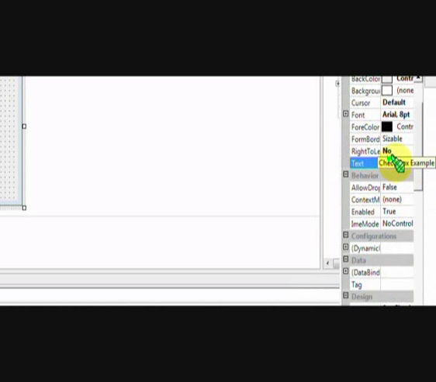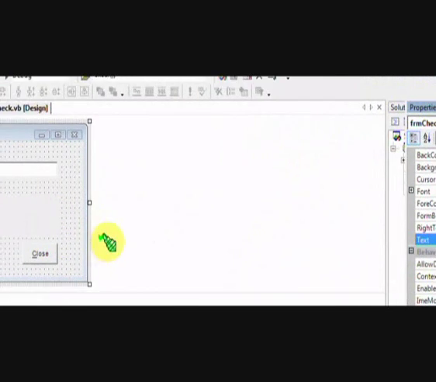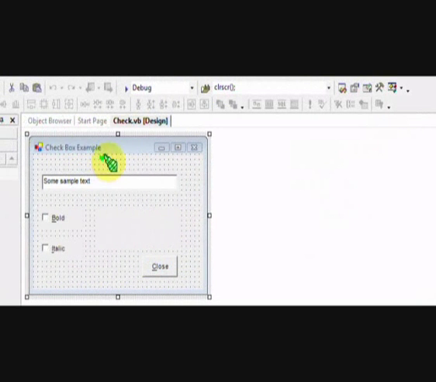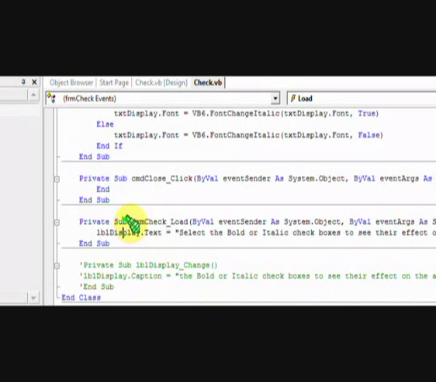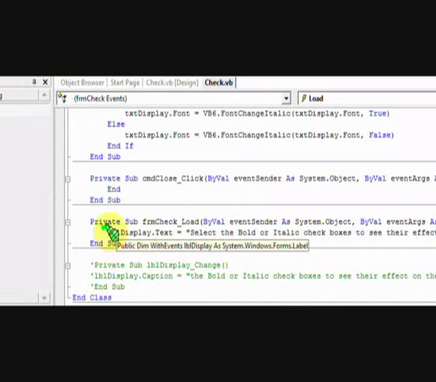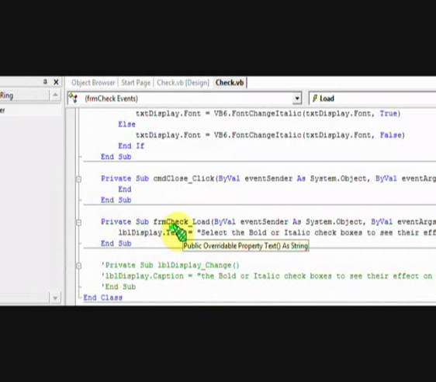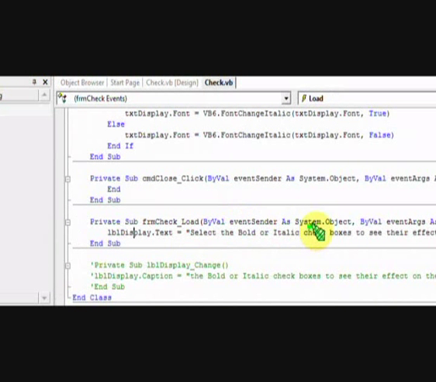Okay, let's double click into the form, and we've got FRM check hyphen load. And for the form load, I've got LBL display dot text. The label dot text is equal to: select the bold or italic checkbox to see their effect on the above text.